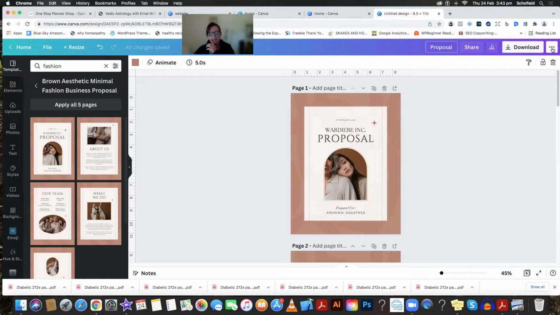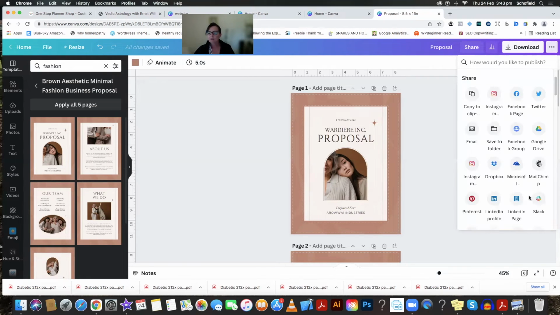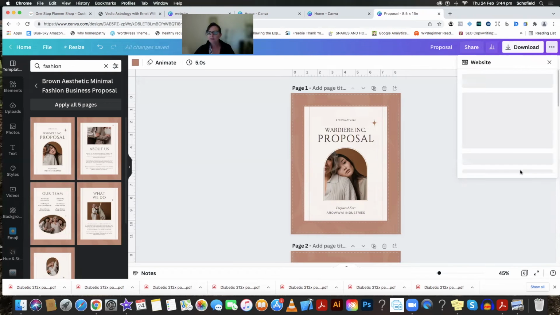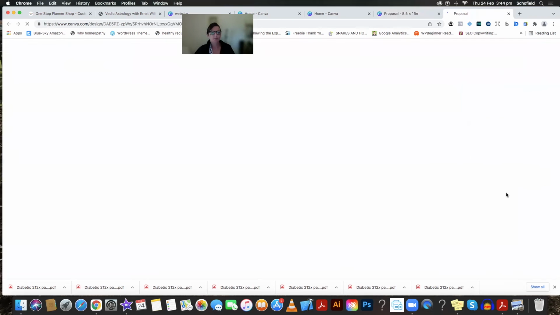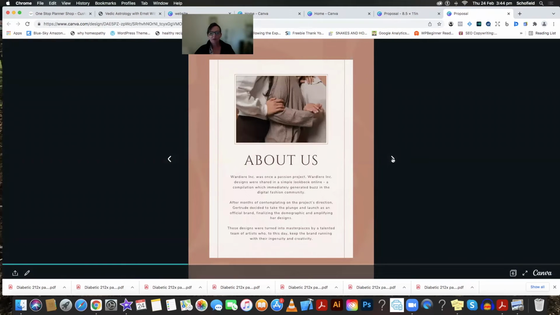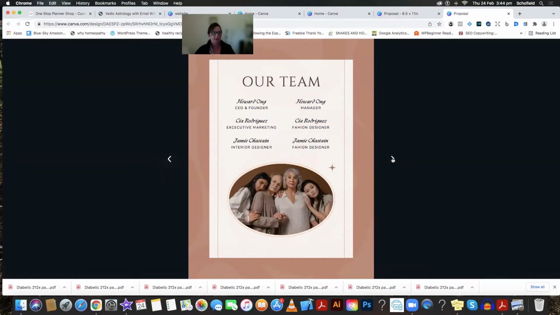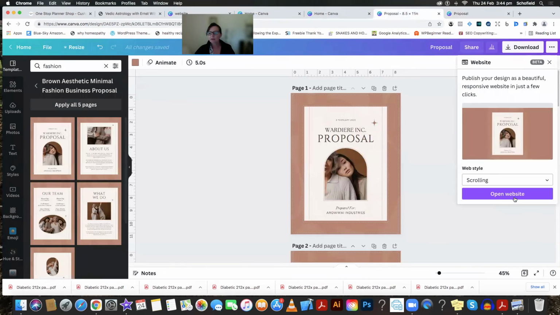And all we do is go to the three dots over here, go to see all, scroll down a little bit until it says website. Then it'll ask you how you want to display this. If this is presentation size, I'll just open website here. This comes through more like a presentation, like a Zoom presentation, for example, where you're scrolling through that way. I go back and change this to scrolling.